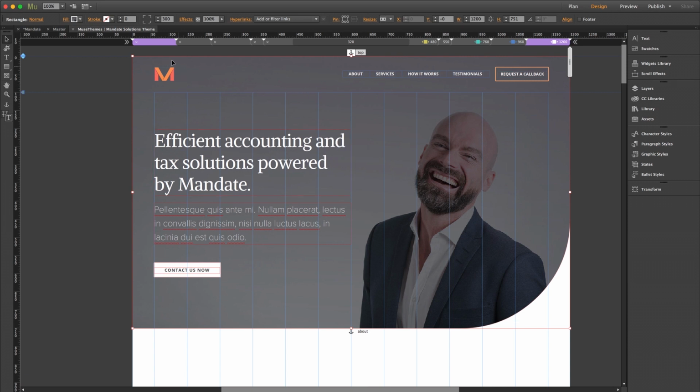So with the rectangle selected, just look up here on your toolbar where these 4 corner icons are, and you can see the bottom right one is set to curve. This can be done or undone with a simple click, and the intensity of the effect can be changed by raising or lowering the pixel setting here right next to it. Now let me scroll down to our services section.